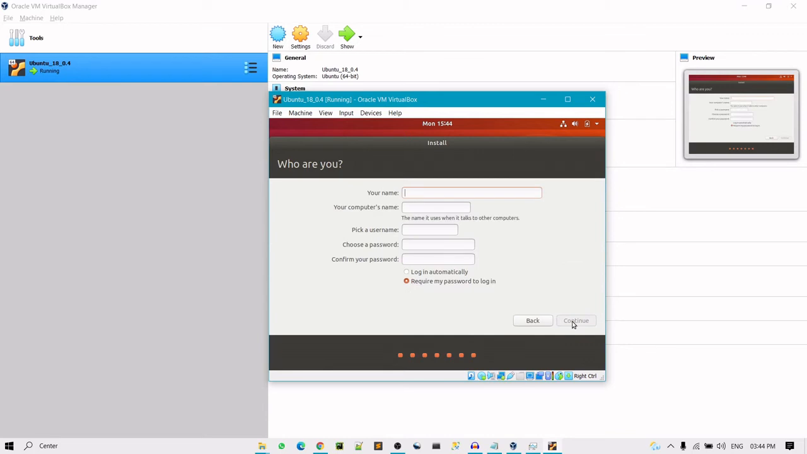In this section just give some username and password. For me I'll give my username here. It will pick the hostname same as the name. And I'll give the password.